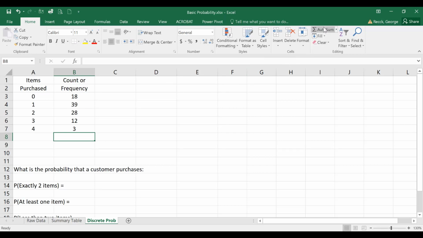I'm going to use the auto sum function here to tally this up, which uses the sum function, but it's a nice shortcut. And there is our 100. So in column A, we have the number of items purchased. In column B, we have the count or the frequency. Well, I'm sure that almost everyone could do the math in their head.